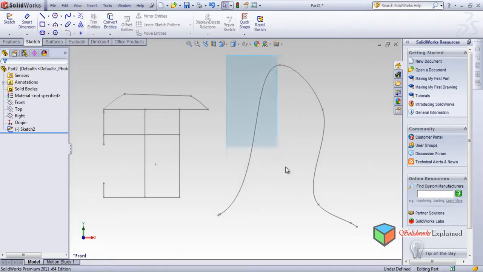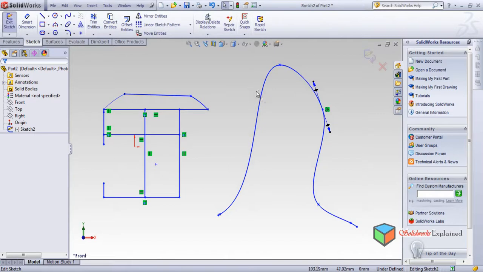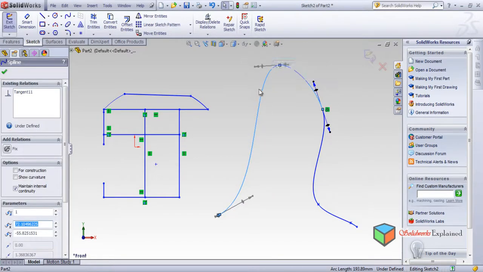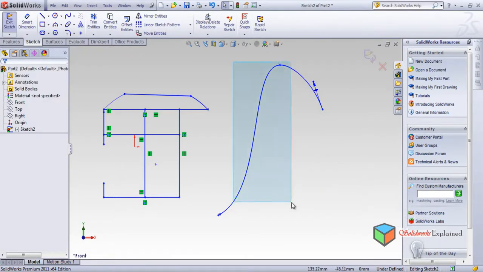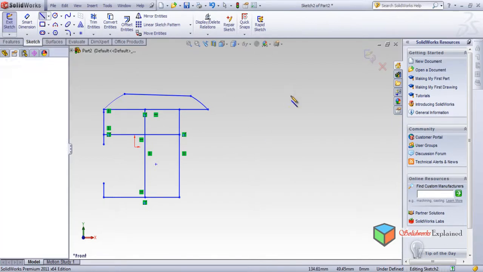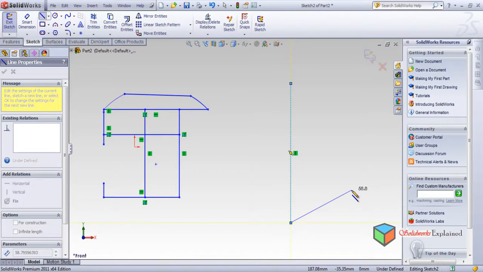Now let's say I will delete the sketch first. Go to sketch, edit sketch. I don't want this complete thing. Delete. No, it is not selecting like this. Yes, now delete. Okay, now I want to do something different. Let's say this is my line. I drew a line.